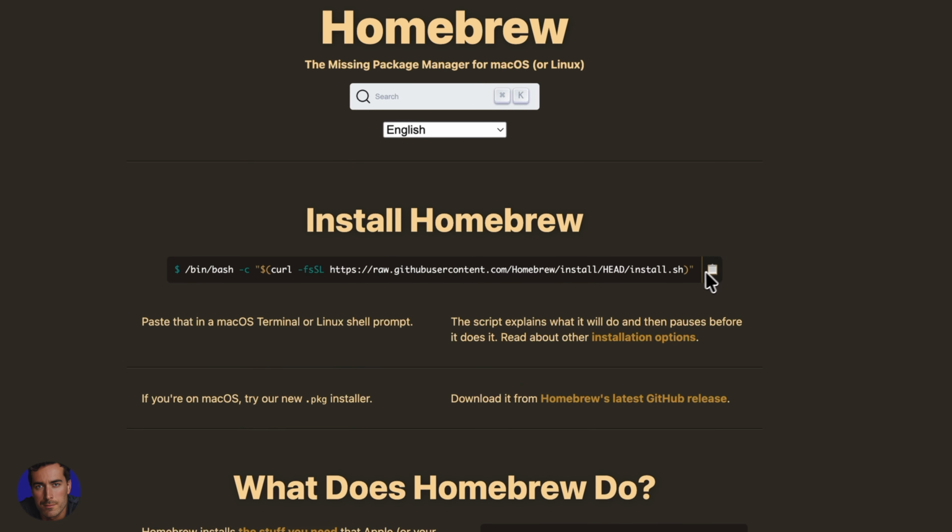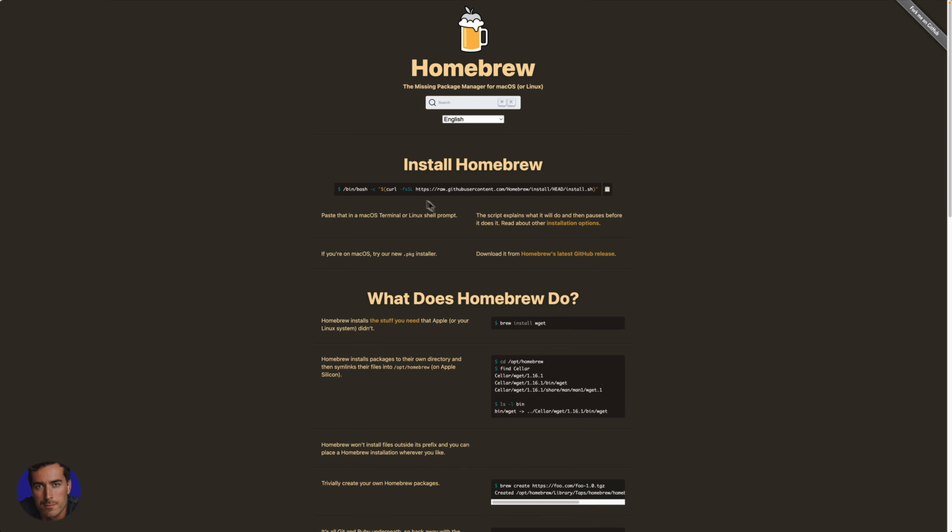That has now copied to the clipboard, so I can literally just paste this little bit of code into macOS terminal or Linux shell prompt. So if you're familiar with the command line, I'll show you that.